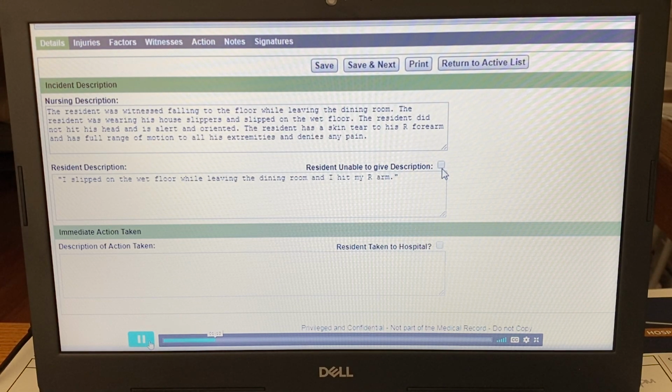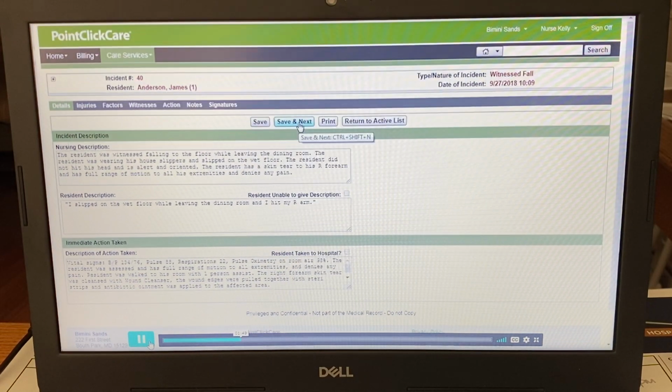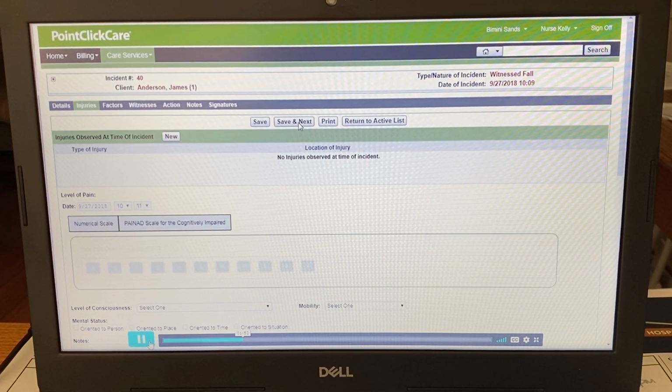The next section you see is the description of actions taken. This is where you can document what actions were completed, for example, vital signs, assessment of the resident, and any first aid provided. Let's document the actions completed for Mr. Anderson. If the resident was taken to the hospital, you can select the resident taken to the hospital checkbox. This is the only way you can see hospital information for reporting purposes. After you complete the details of the actions taken, click Save and Next to advance to the next section of the incident report.